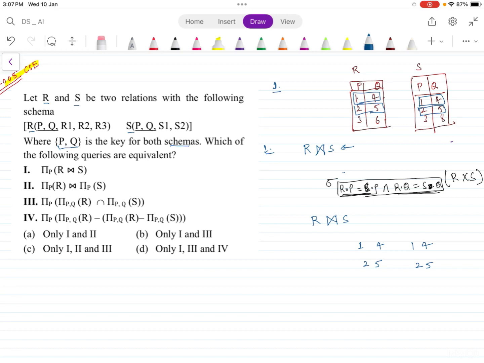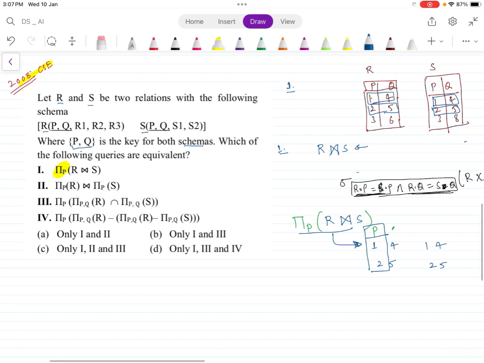And then in the next step, we are taking the projection. We are projecting the P from this table. So this is P, right? So we will be projecting this. This is the complete instance of this query, right?